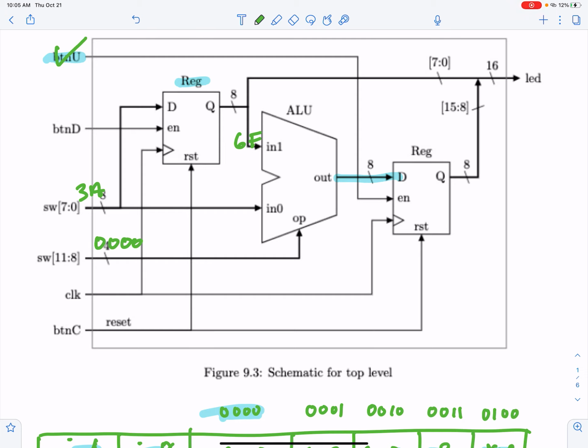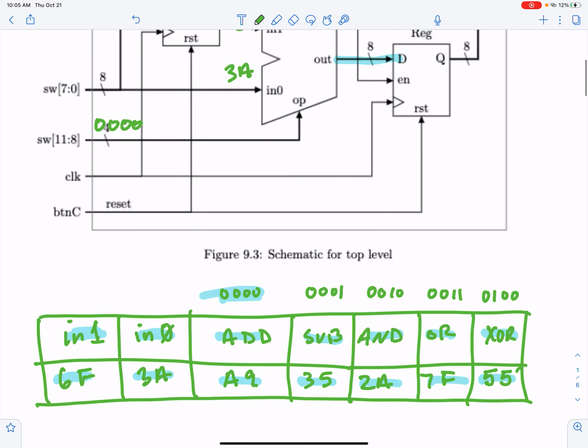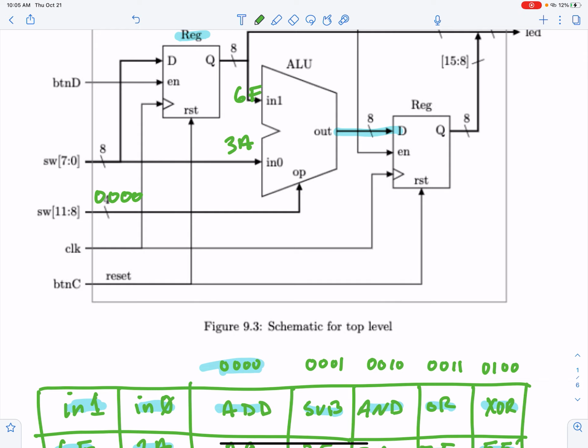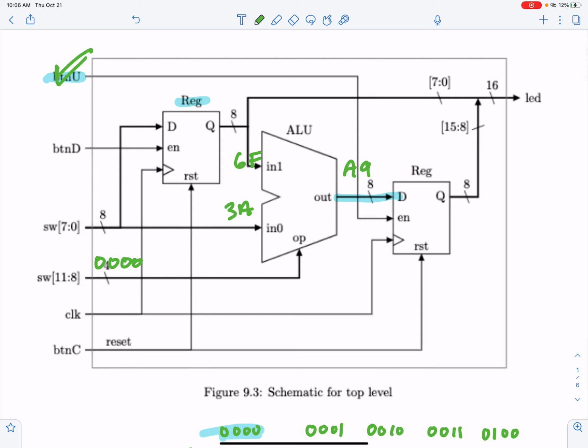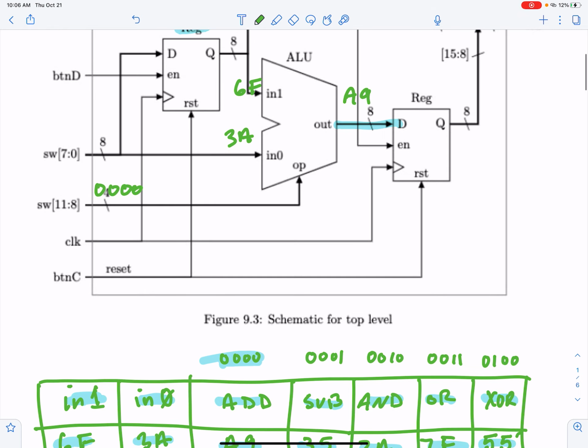What I would do is press the BTNU button. And 3A is already applied to the input of the ALU. The ALU is combinational. So then I would get the operation performed. If I have all zeros on switches 11 through 8, I would get an addition, and A9 would show here. Since we're asserting this button, the enable line is asserted, and the resulting output of the addition, which I calculated in advance, well, we know that is A9.